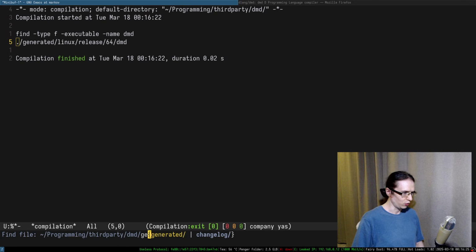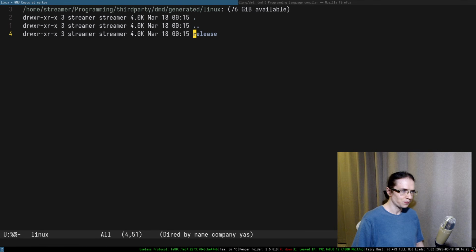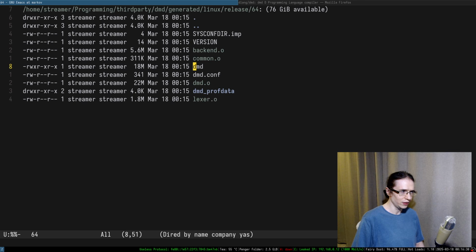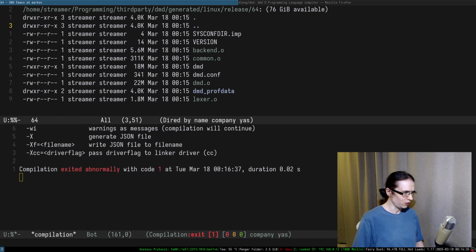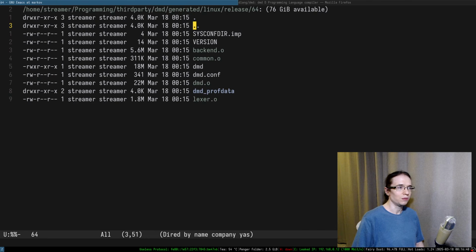Right, so let's actually go there. Generated, Linux. So here's the RISC64, and there you go. Here is the executable that we can try to run. And if I try to run it, what does it do? Yeah, okay. So that seems to be working. It doesn't have RDMD though.